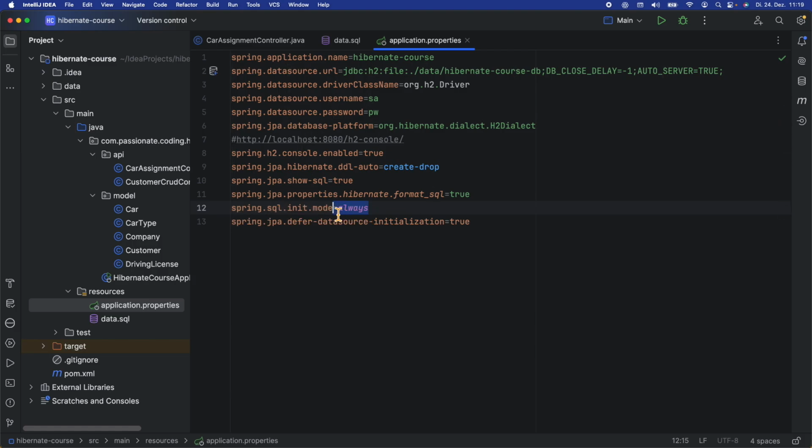And to make this actually work, we need two new properties in our application properties file, which are spring.sql.init.mode set to always, and spring.jpa.defer-datasource-initialization set to true. The first one just tells Spring Boot to execute these scripts, or this script in this case, and the second one tells it to execute the script once the schema has been created by Hibernate.